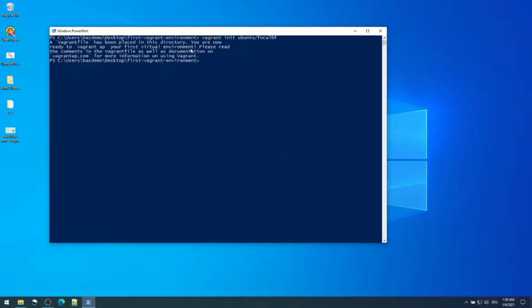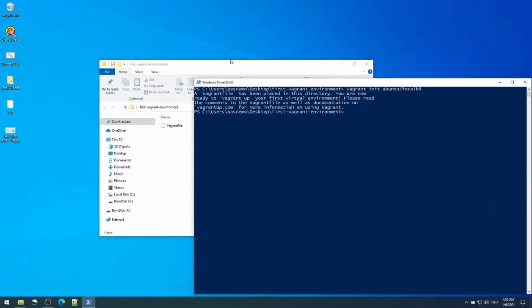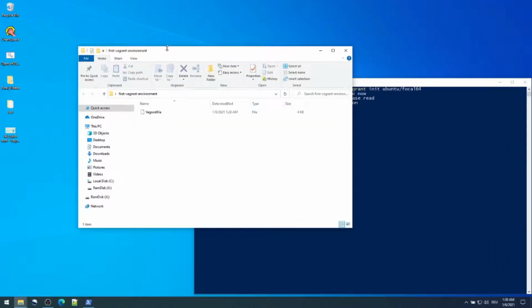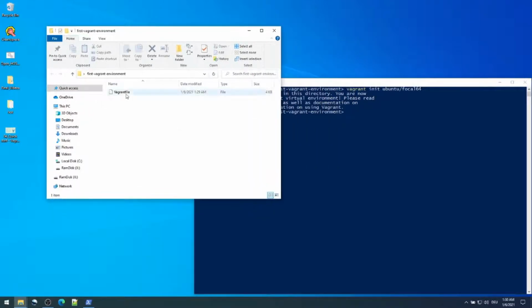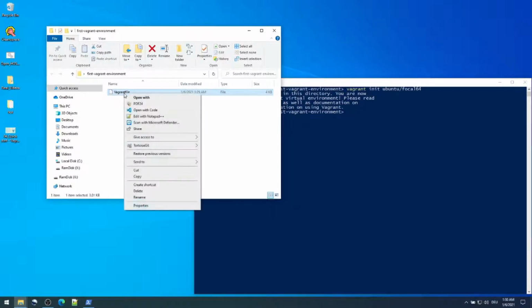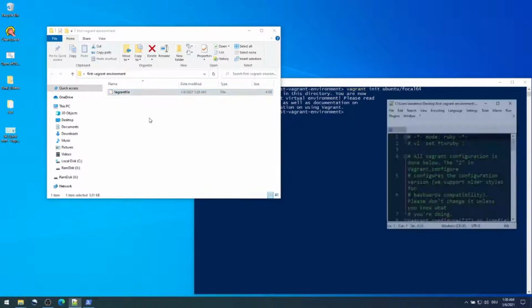Okay, looks like the Vagrant environment is created. Now let's go into the folder and see the Vagrantfile itself. Here you can see the Vagrantfile is created. You can open this using any editor of your choice. I'll be using Notepad++ in this case.